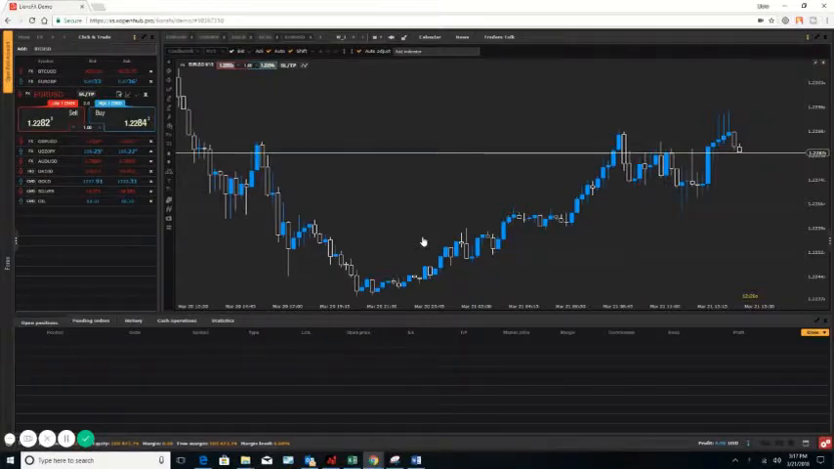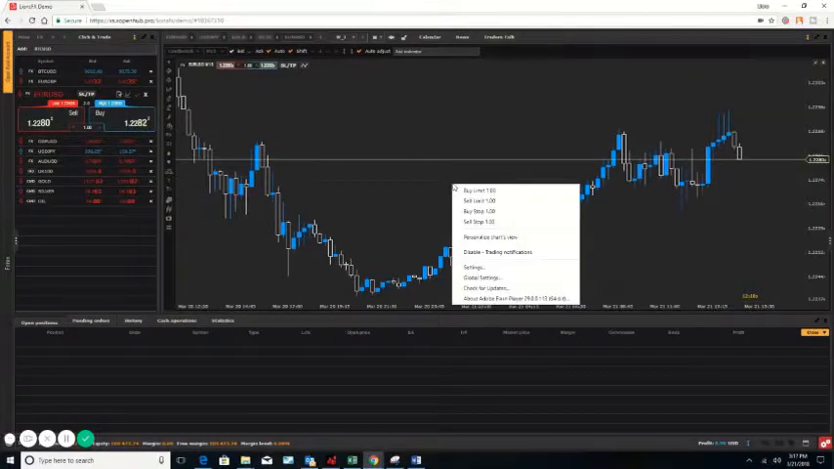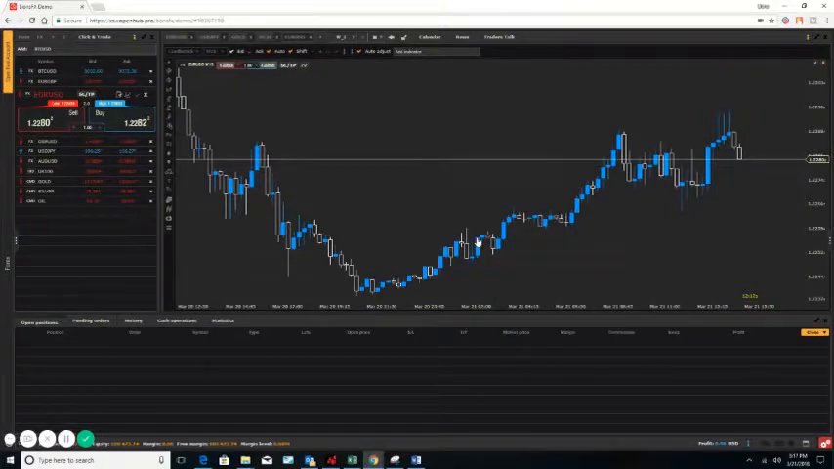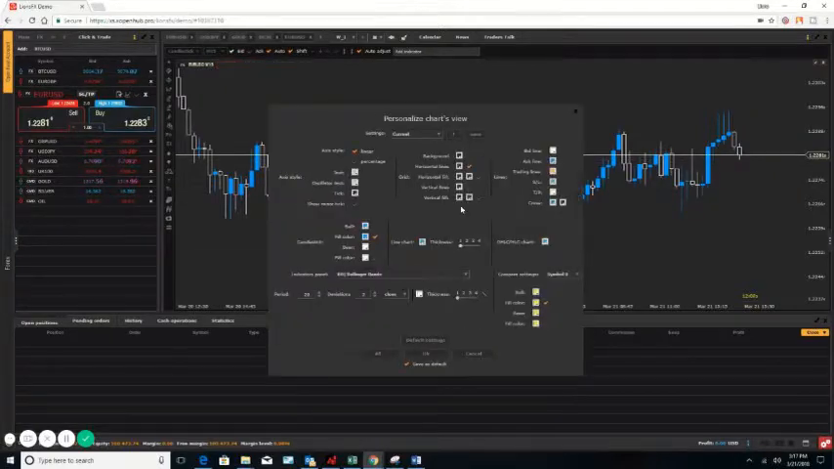So let's start with maybe changing the colors of this graph. By simply using the right mouse click anywhere in the graph section, you can use Personalize Chart View from this drop-down menu. And as soon as you click Personalize Chart View, you will see a new window coming up that can help you to completely change the look of your xStation platform the way you want it to.